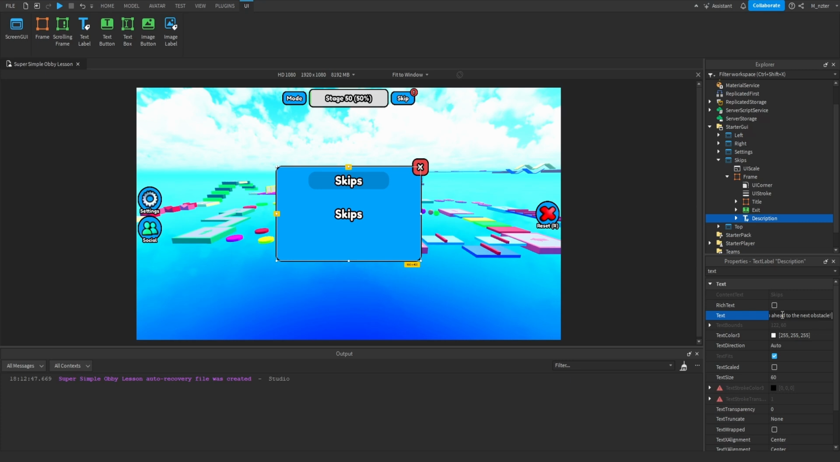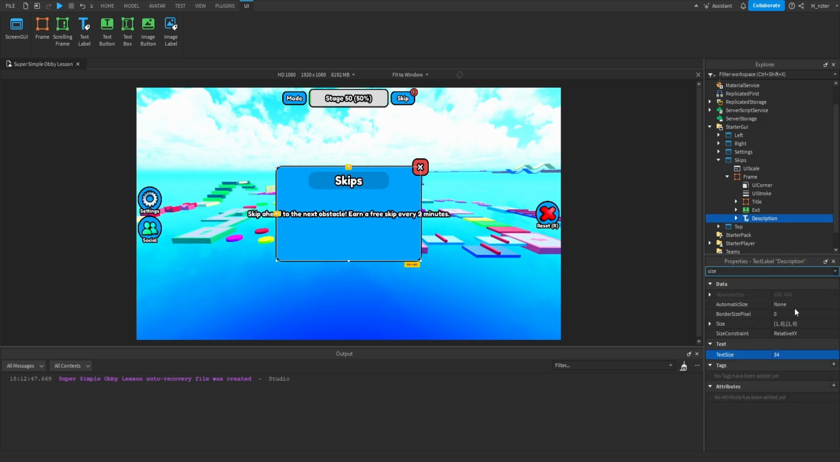And then after that, we'll say earn a free skip every 2 minutes. Just like that. And now, obviously, we have to resize this a little bit. First, let's go ahead and adjust the text size of this, and we need to make this a lot smaller. So we're going to go all the way from 60 down to 34. After that, we're actually going to go ahead and adjust the sizing of this, and instead of using scale, we'll go ahead and use offset. So on the x-axis, we're going to go with 550, and on the y-axis, we're going to go with 75.